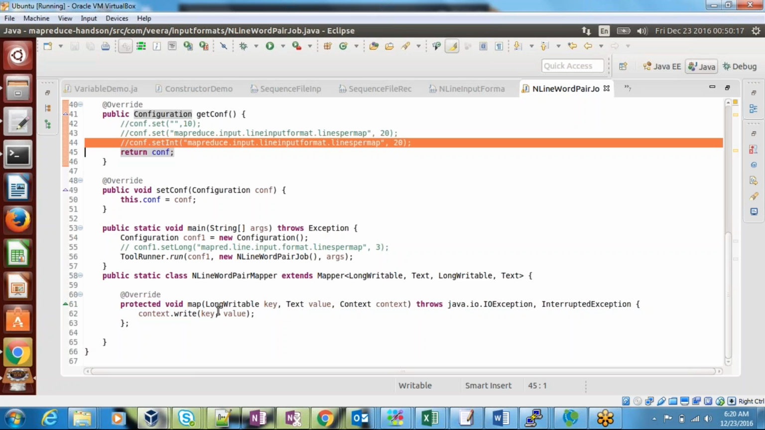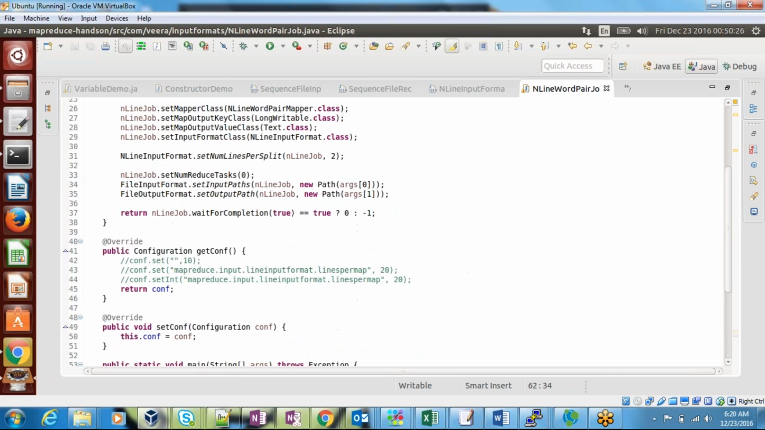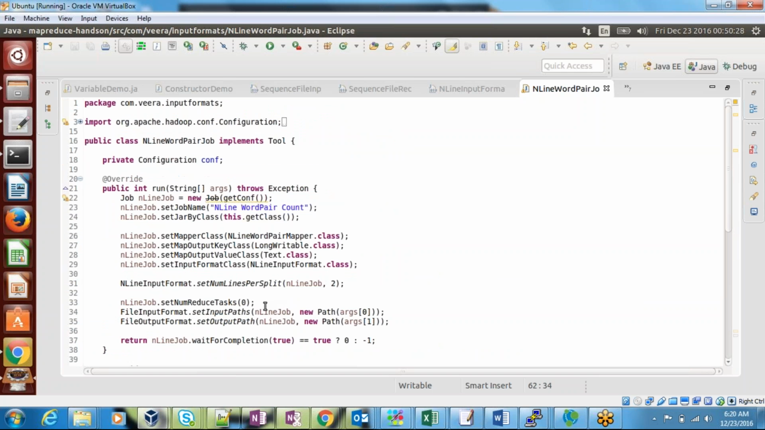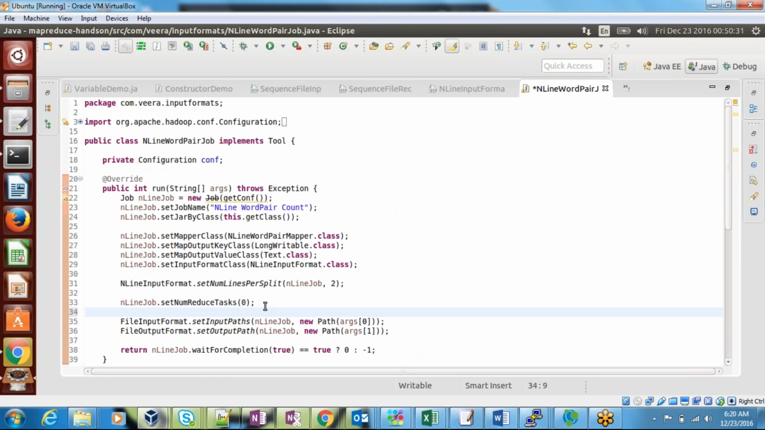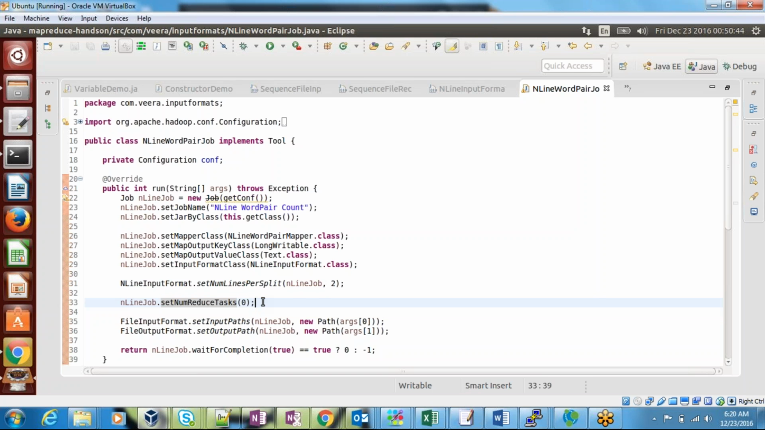To check that, I have used only a mapper. I didn't use the reducer. I have taken the key and value and I'm just emitting the key and value, nothing much of business logic. How will you understand how many mappers are launched? You will not understand if you have a reducer, because all the output will go to a single reducer. So I have set the number of reduce tasks to 0, to see whether the input format is working fine or not.